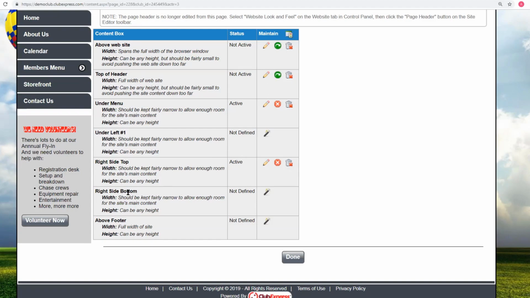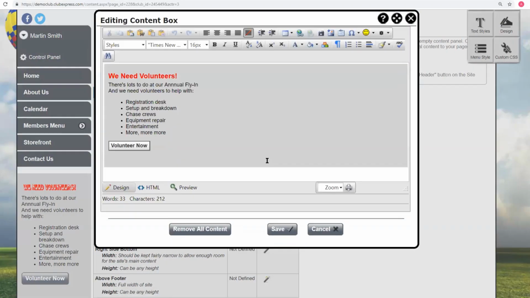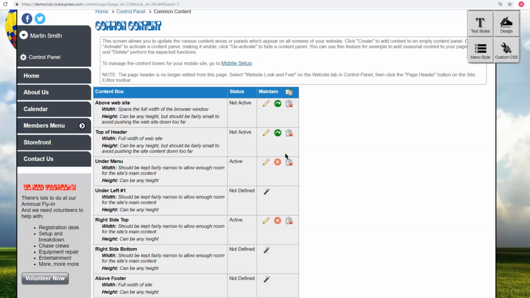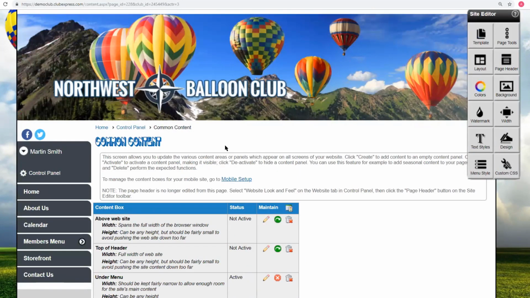Then there are other ones for right side bottom and above, right side bottom, and under menu is now called under menu. And the other one is the right side top. And so depending on the layout and depending on the template, because the templates determine what layouts are available.